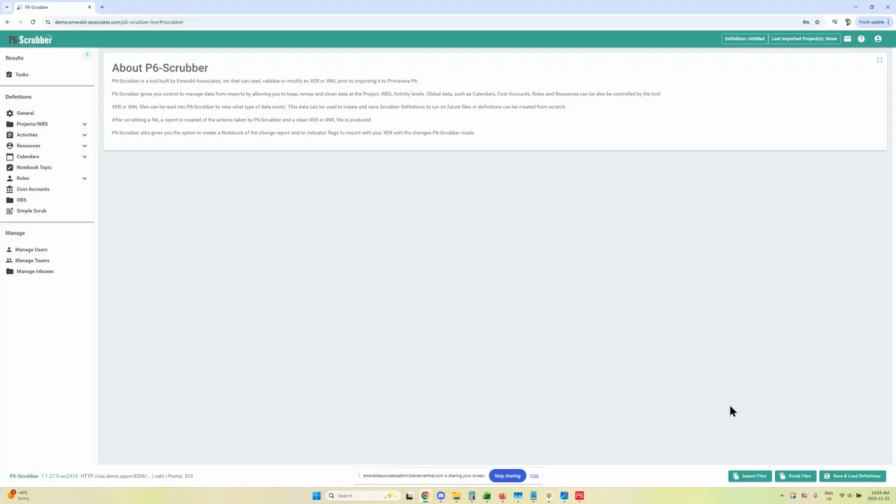So often what Scrubber is used for, there are other uses, but this is kind of a big one, is when you have files from a contractor and they are sending you files and you're going to bring those files into your P6 database, but you don't know what information is in those files necessarily. What we're going to be focusing on today is rolling down some of that information. We're going to be rolling down activity codes, and we're going to be rolling down calendars as well.